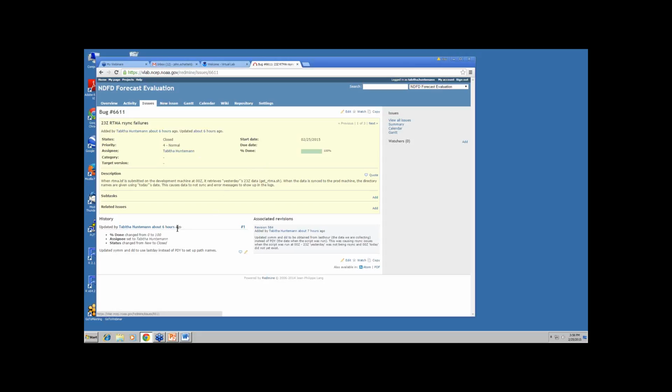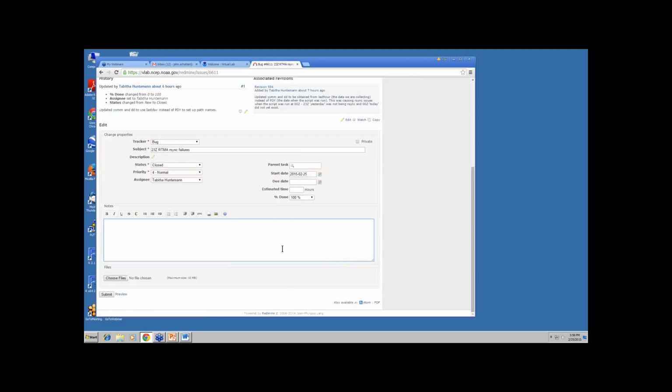When you make changes, there's a history. So if I were to hit edit, I can change all of these things. And here I could type, demoing for VLab. And if I hit submit, it would show up over here in the history.